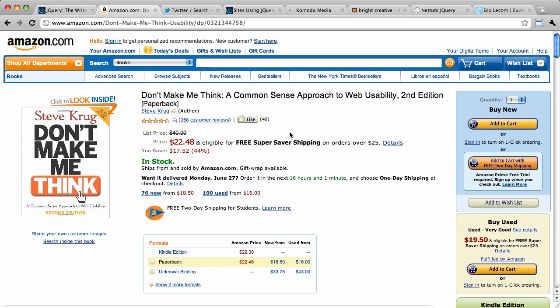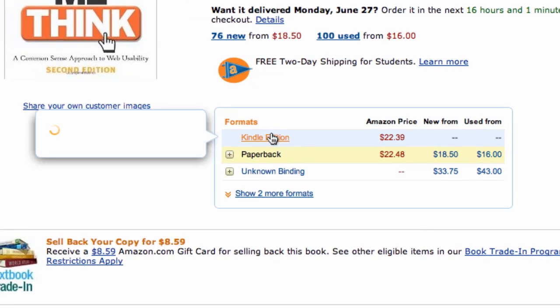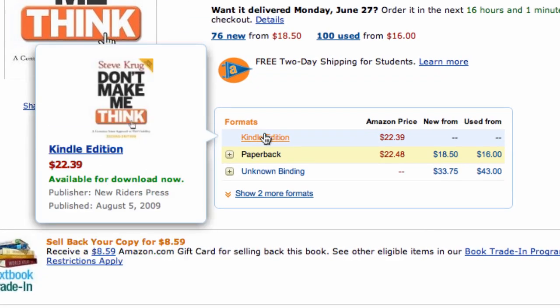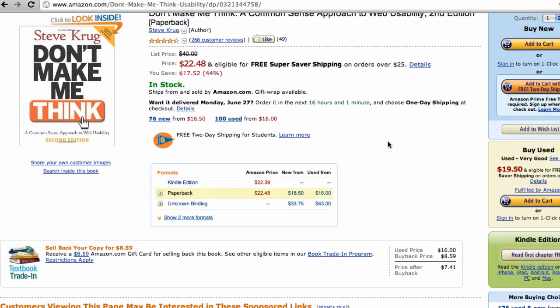Amazon.com is the first one I want to show you. So on their product page on Amazon.com, I just pulled up a product page here. You can see that there are hover effects like this. So if you hover over something, it loads up a little bit of extra information about it. Just like that. That's all done in jQuery.